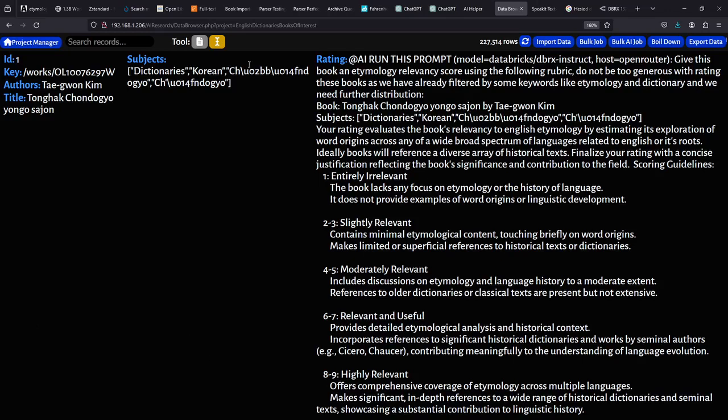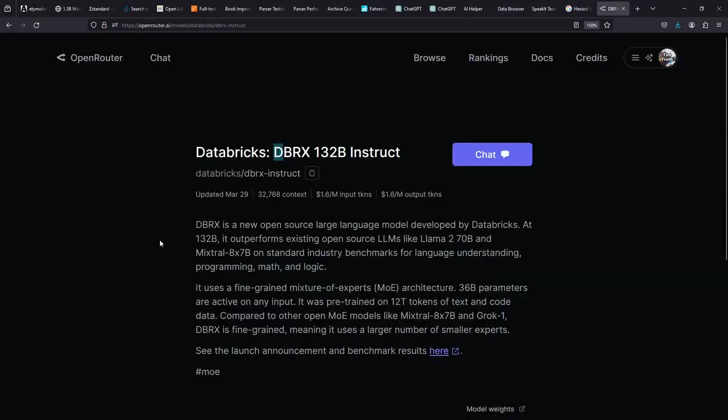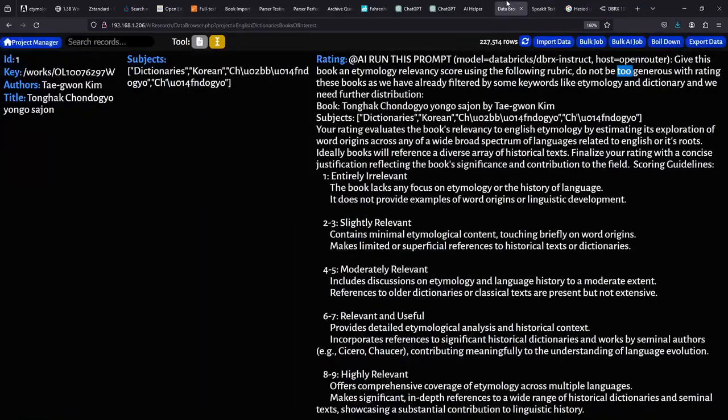So this is the database right here. So I have it marked to run each of my prompts using Databricks. And that's the new open source model. I was showing that here. It's about 6 times more expensive than Mixtral 8x7B. So there's a trade-off there, but it seems to be better. And sorry about the sound issue.